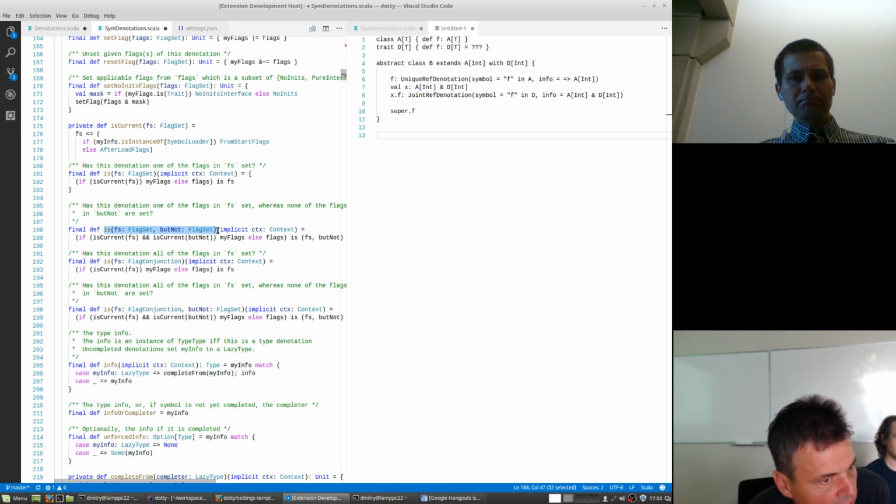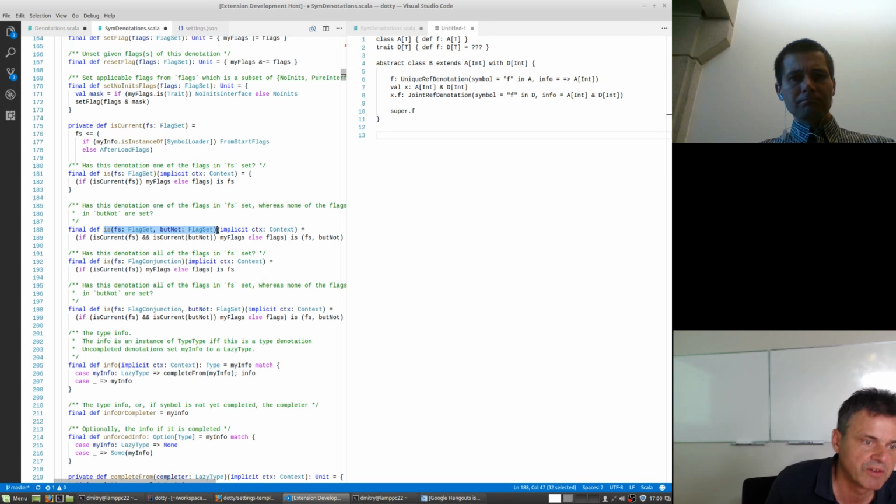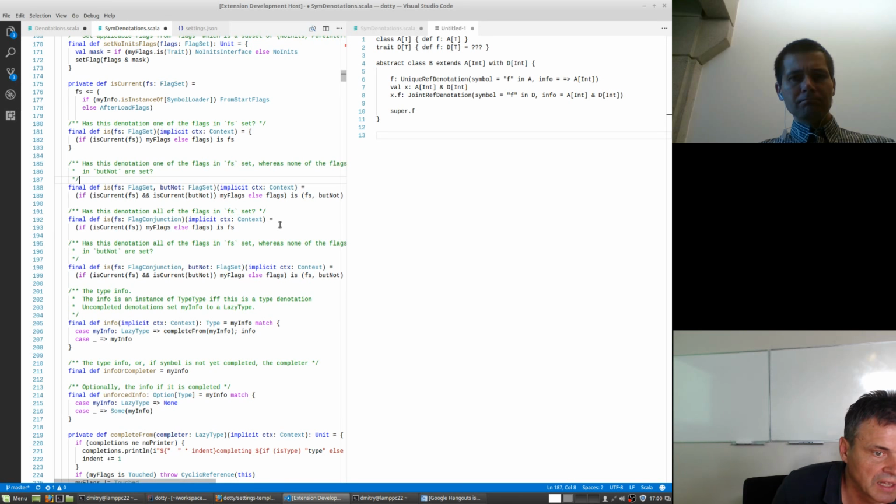You can ask, does this symbol have a flag set? If there are several flags, it means it has one of the flags in the flag set, but at the same time has none of the flags in the excluded set. So sometimes you see an is flags but not the other flags. That's a slightly shorter and more efficient way to have multiple tests in here. Then there's a thing called a flag conjunction. Let me skip over that because we're in sim denotations.